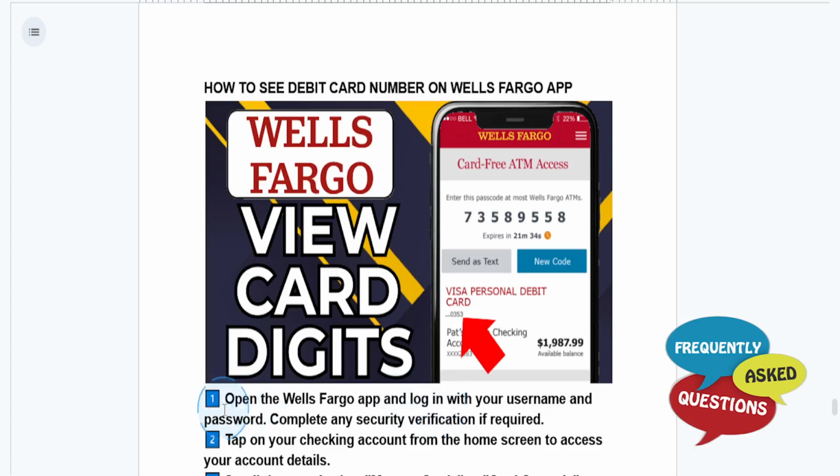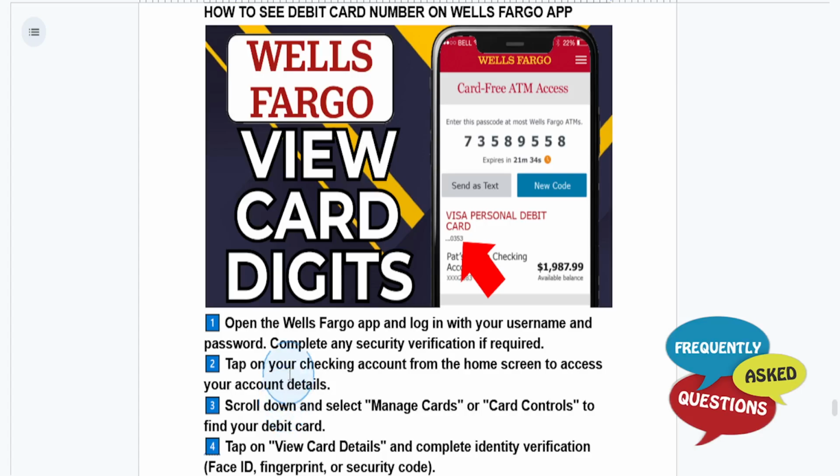And then what you need to do, guys, is go ahead and select your debit card. So on the home screen, tap on your checking account, scroll down and locate your debit card details. And then you just need to access digital card information. Tap on your debit card to open the card controls or manage card settings section. Look for an option like view card details. Okay, go ahead and do that. Or you can also click on show card number.